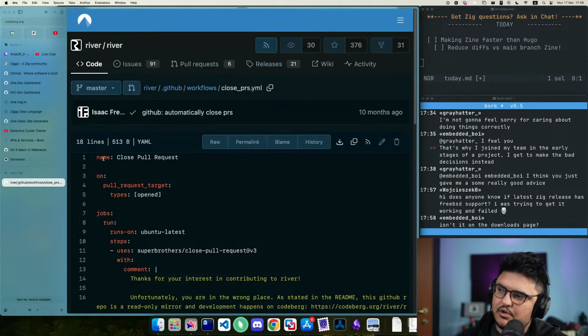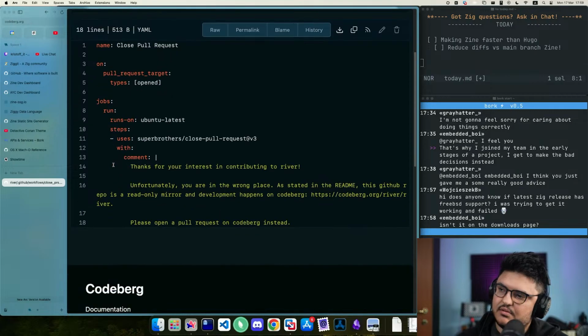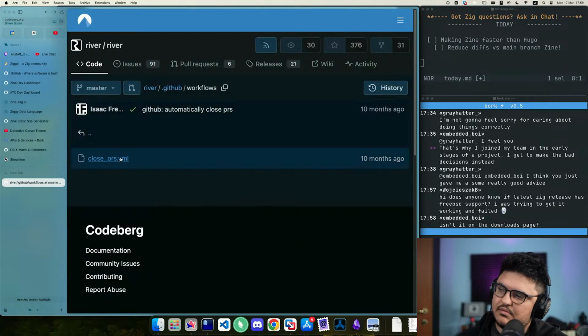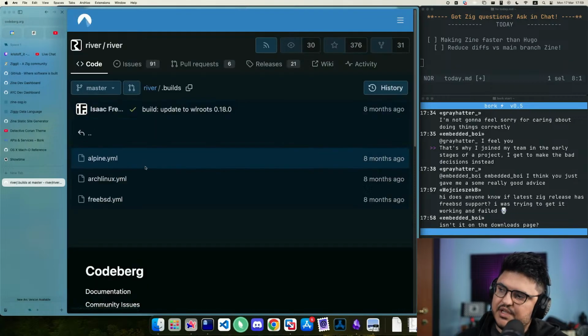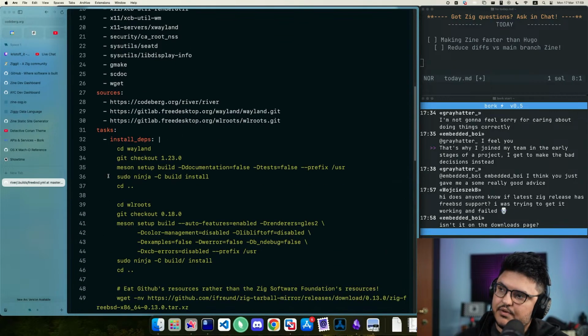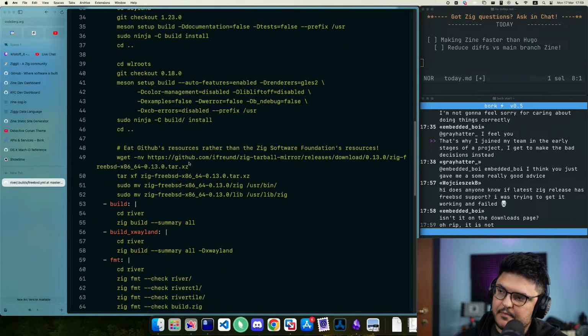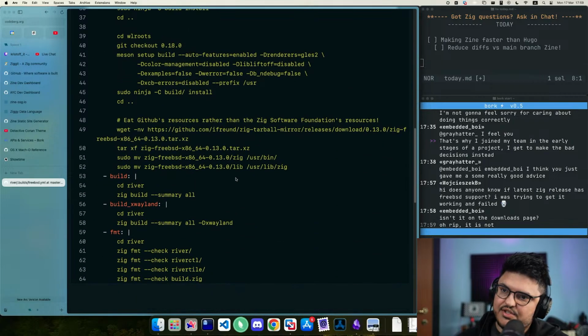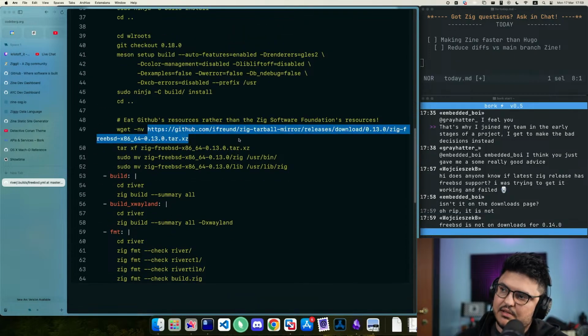Reaver. Workflows. Close PRs. Huh. Cool. Dot builds. FreeBSD. Yummy. So let's see. Check this out. He has a build. Zig Tarball mirror. Huh, that's funny. Releases download 013, Zig FreeBSD.